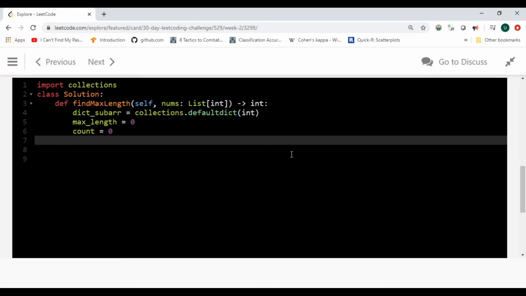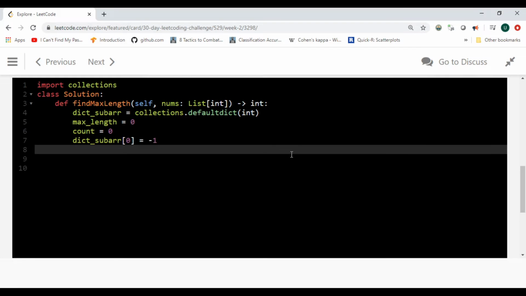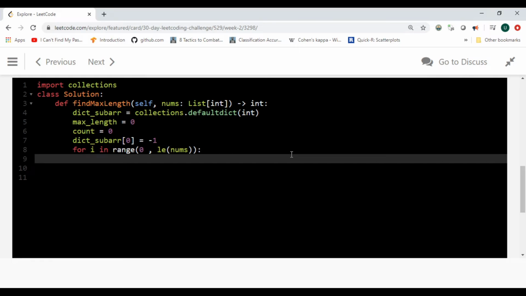The max length is initialized to 0, count will be 0. Now we are going to set the count value in the dictionary, and it will be -1 as it has not been seen anything for now. Now we are going to iterate through the for loop.